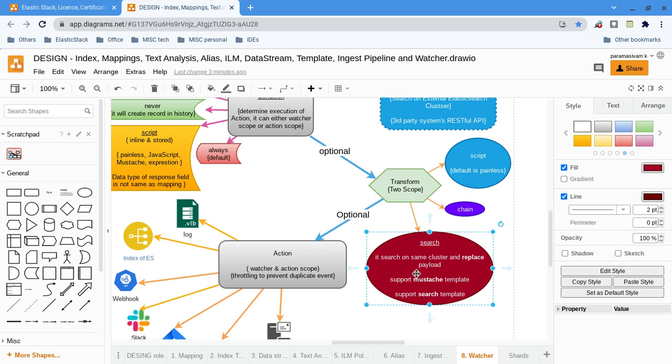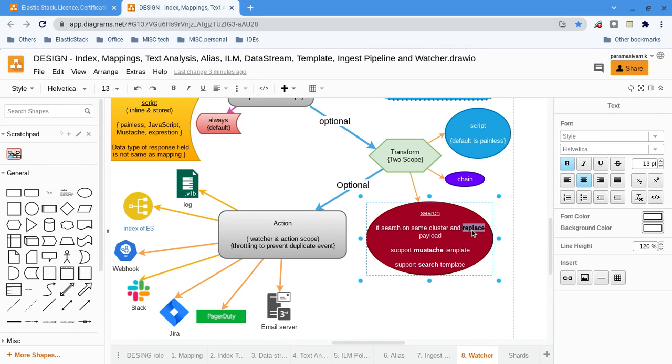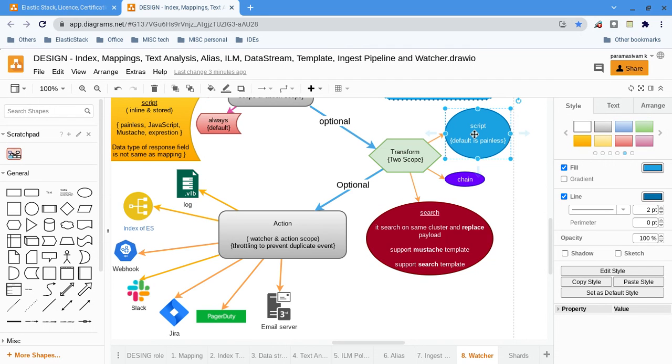Here it will accept the complete query DSL. You can put your complete DSL, whatever you put in the search API. They are saying it will replace the payload, but I don't think so, because it is not replacing. It just adds another parameter to the payload. Even for the script they say it will replace the payload, but no, it will not replace. Still, if you use the same name, it will replace. But if you use a different name, both will be there: your transformed output as well as your payload which was put by the input phase.